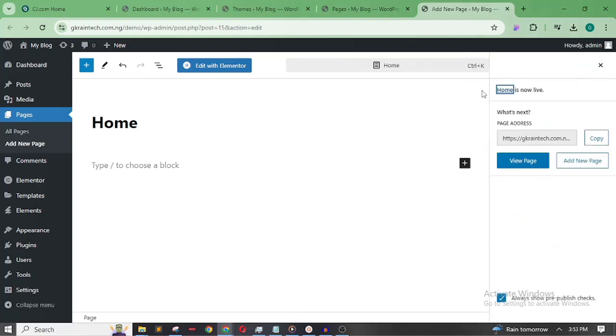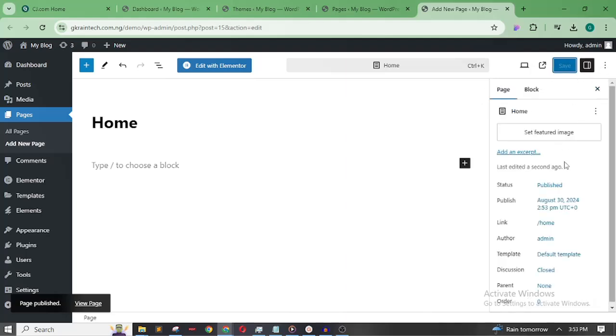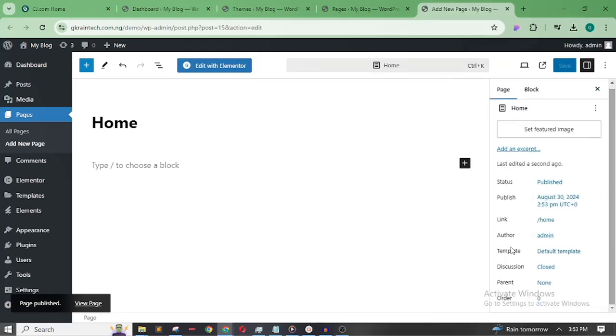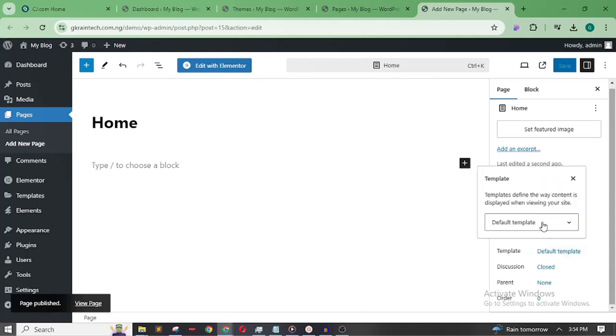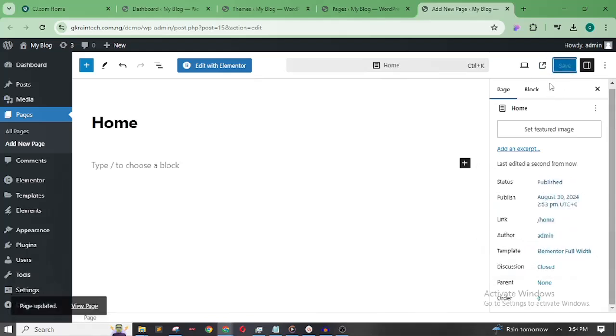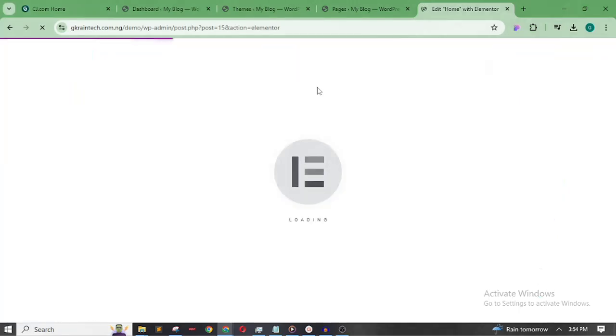The next thing you need to do is come here to where it says template. Change it from default template to Elementor full width, so that it can contain everything. Now we have created our page. I'm going to click on edit with Elementor. I believe you're already familiar with all of this.